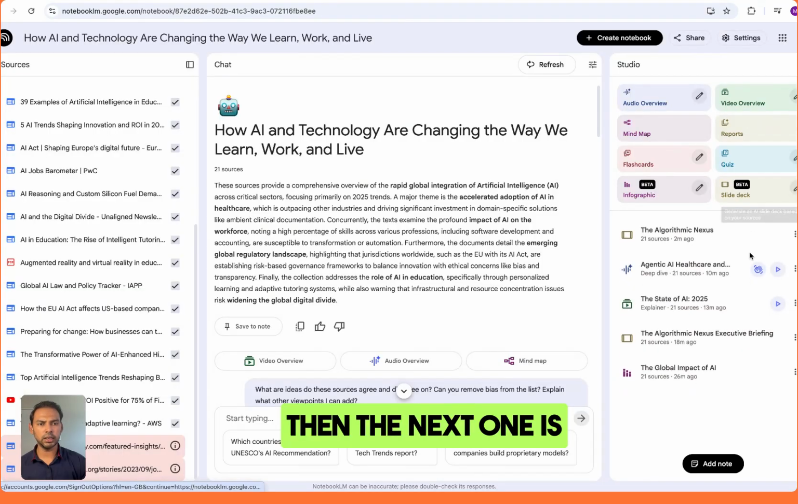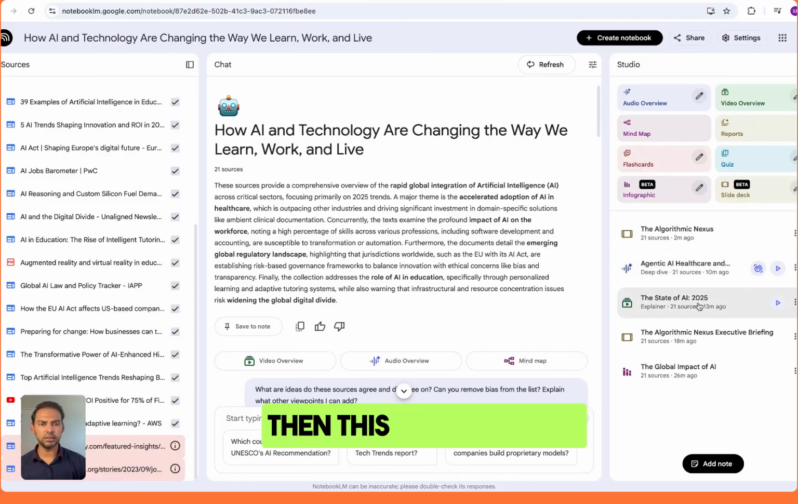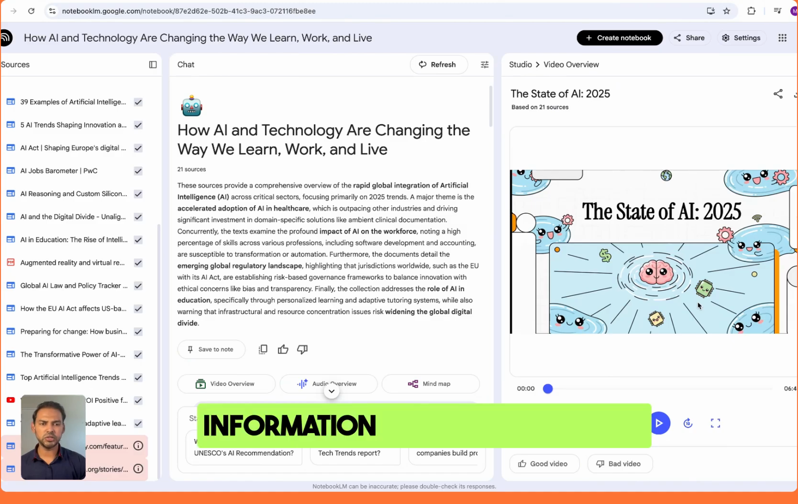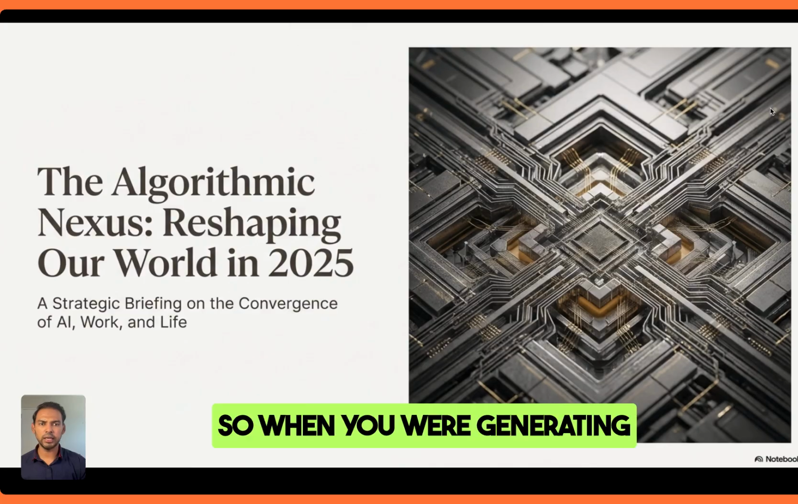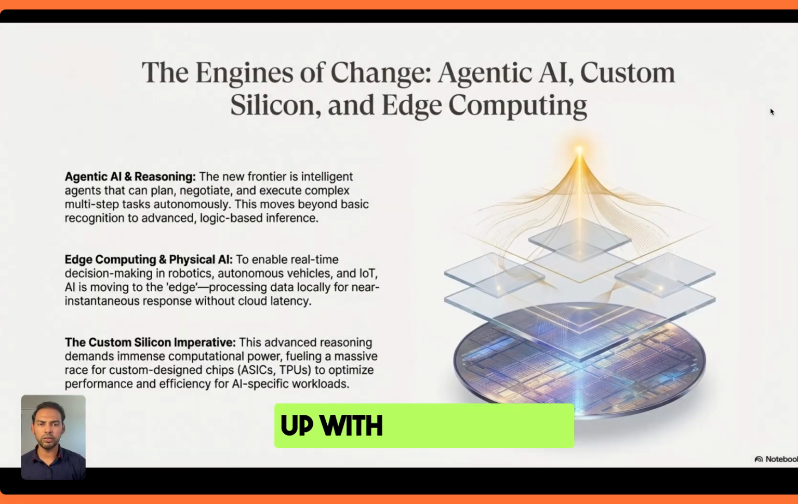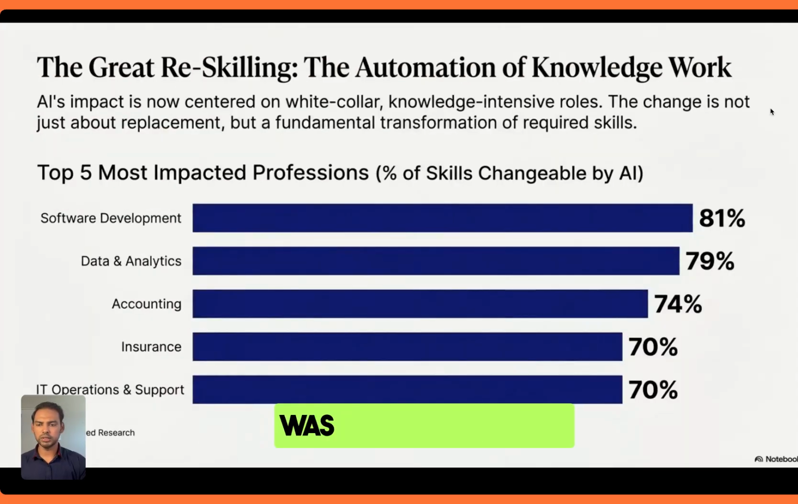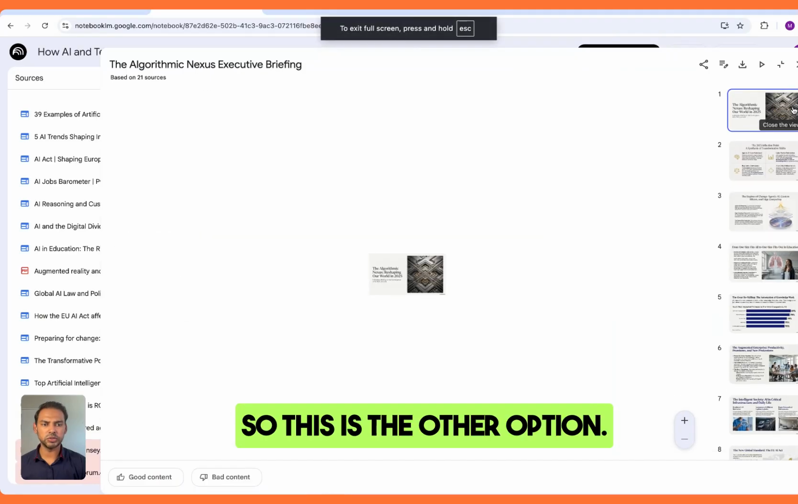Then the next one is an interactive audio. Then this one is a video that allows you to play information that was generated. This is a presenter slide. So when you were generating PowerPoint, you came up with two options. One was a detailed one, and the other one was a presenter one. So this is the other option.